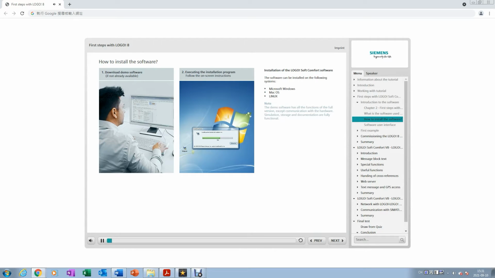The installation of the Logo Soft Comfort V8 software is simple and is carried out according to the operating system. First, download the demo software if you do not already have it. You will find the link on the right below Further Information. In the new window that opens, search for the installation package for your operating system. Start the downloaded file. In the example given, the file is started on a Windows system by double-clicking on the file name. The installation then begins. You will be guided through the installation by an instruction dialog.